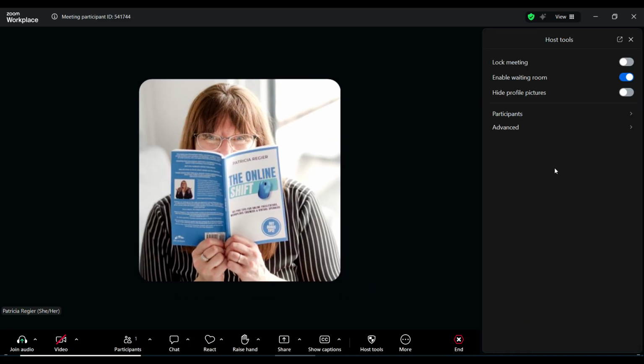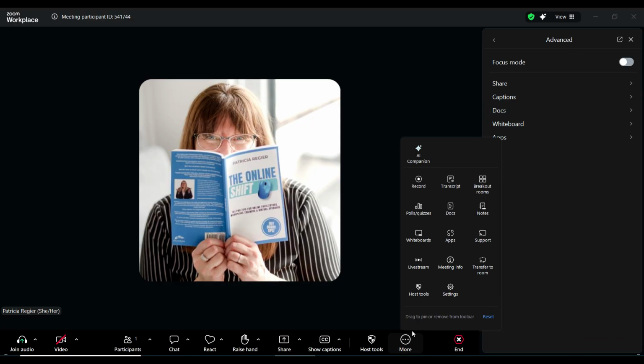And then host tools, enable waiting room, hide profile pictures if that's appropriate. Sometimes that's a quick way if there's something in a large group public meeting that you can just hide everyone's profile pictures. If you need to lock, there's advanced as well to look through all of that.